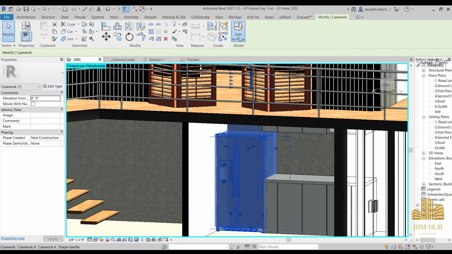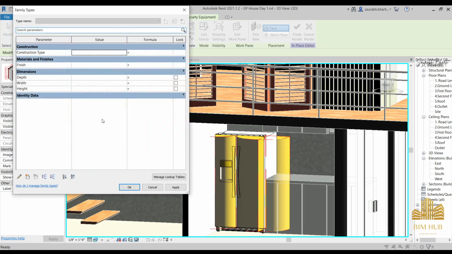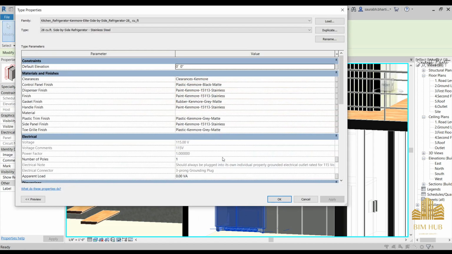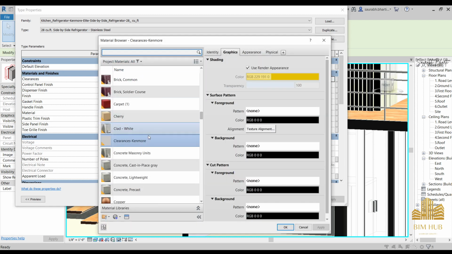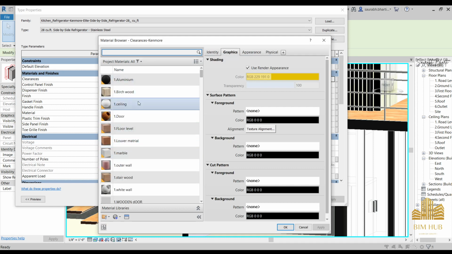So we still have to edit the family once again. Select this one, go to edit family, and here edit family. Clearance is done. Finish. It's fine. Everything is fine. Okay, this clearance, we have to change it. Select air if you can find it.